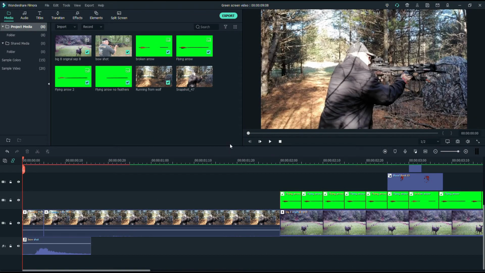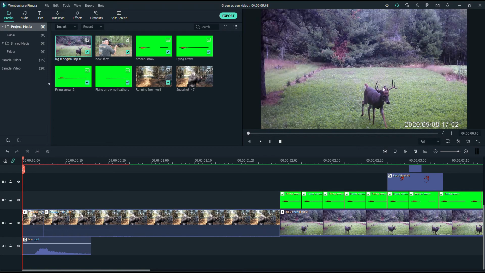So here we are in our Filmora software. Now I put some of this together ahead of time so it doesn't take so long, but I already had the video of me shooting the bow. Okay, so I had that video clip, and then I had the video clip of the deer. Probably seen that in some of my other videos. So I had that already saved on my computer.